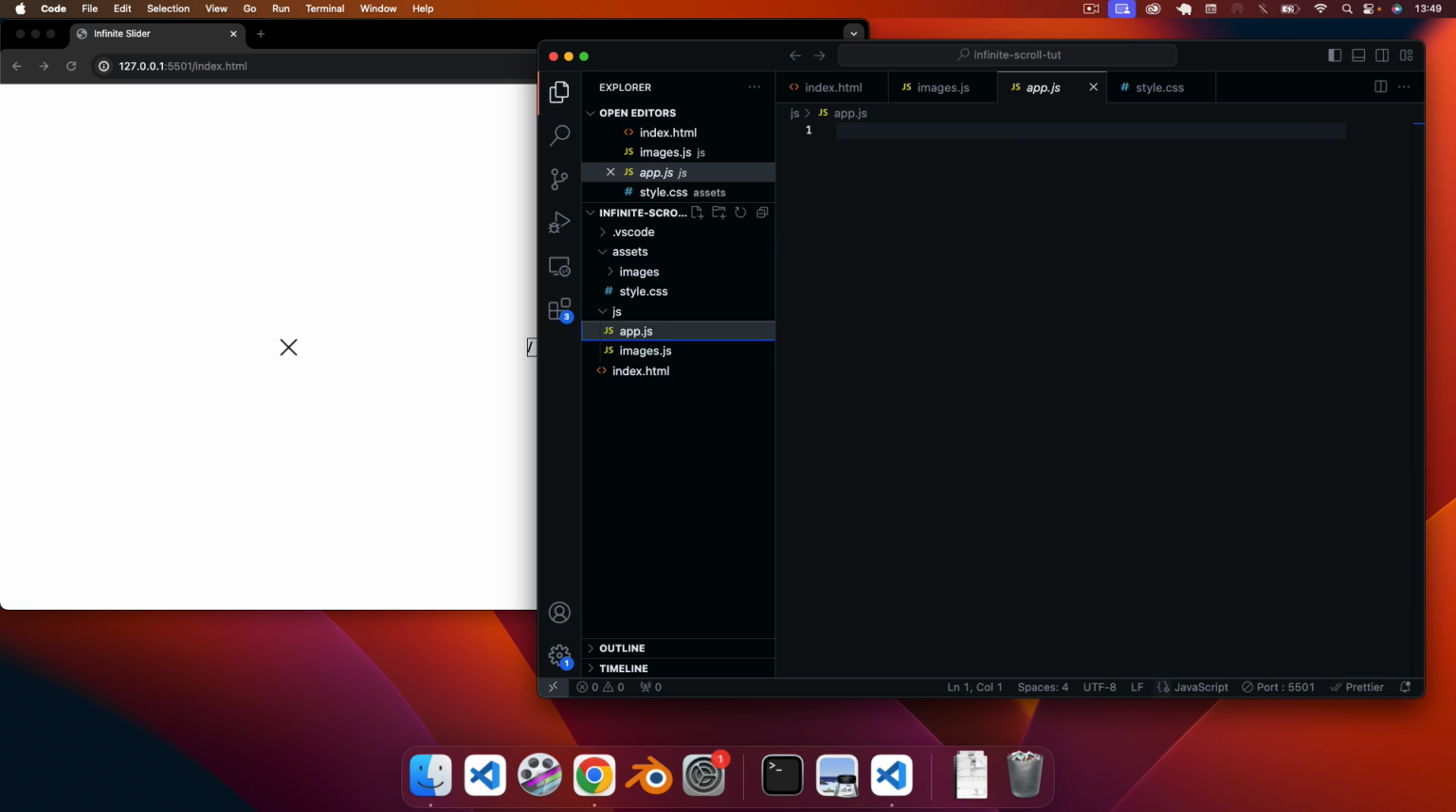So let's go to the app.js file now. Now the first thing we need to do here is obviously import that image container class and also the images array from that images.js file. Okay, now underneath this, let's do our slider selectors first.